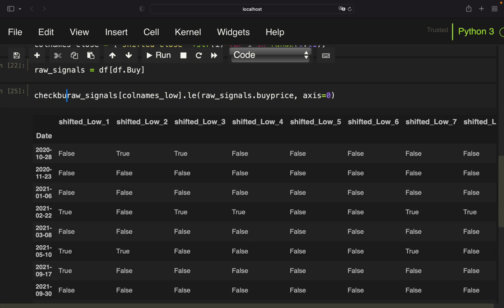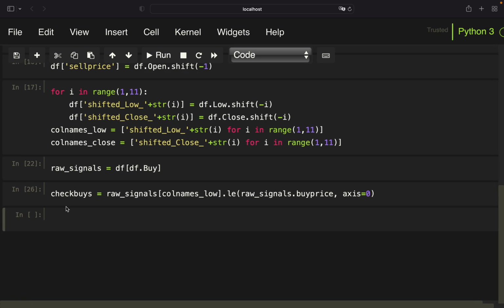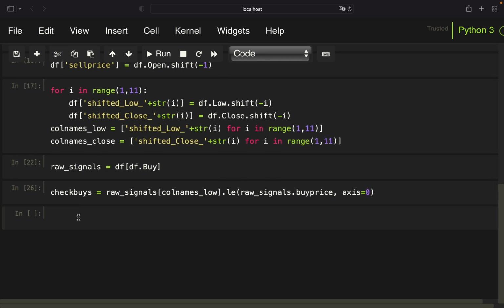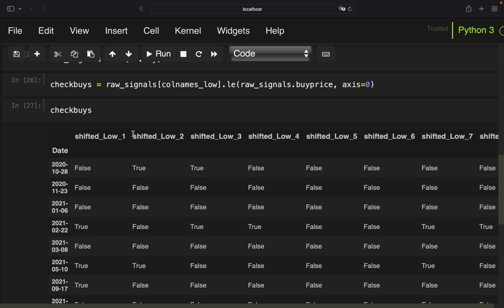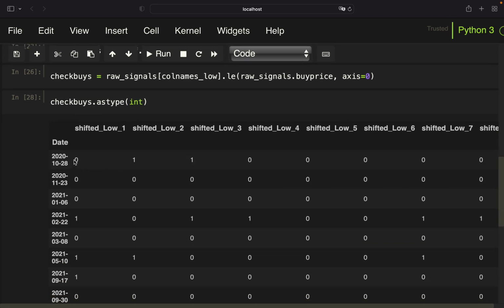Let's store this data frame in check buys. And now how can we get the first occurrence? By simply using math. So let me explain what I'm doing. These are Boolean values, right? So you could typecast them into integer values. And now you see 0 for false and 1 for true here, right? And if I'm taking the row-wise cumulative sum now, I know that the first occurrence must be the cumulative sum of 1, right? So let's take the first row as an example.